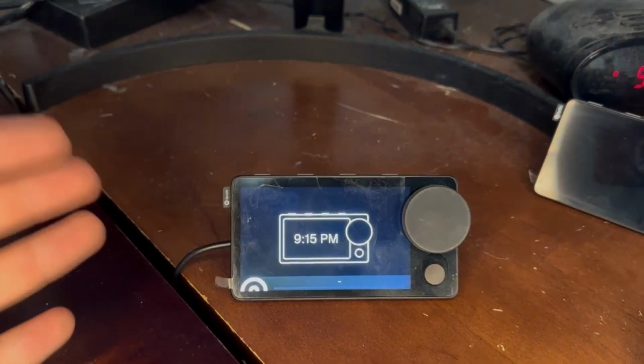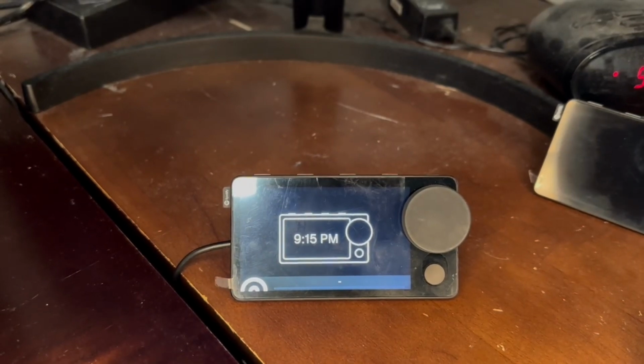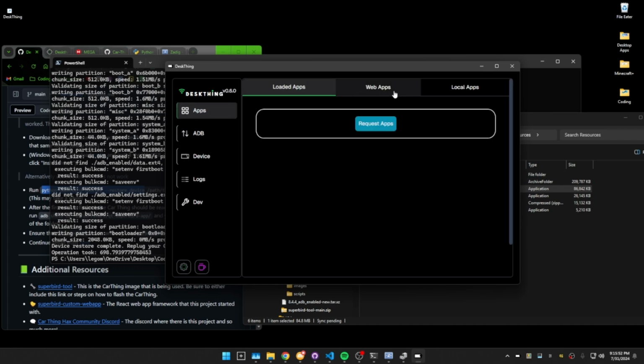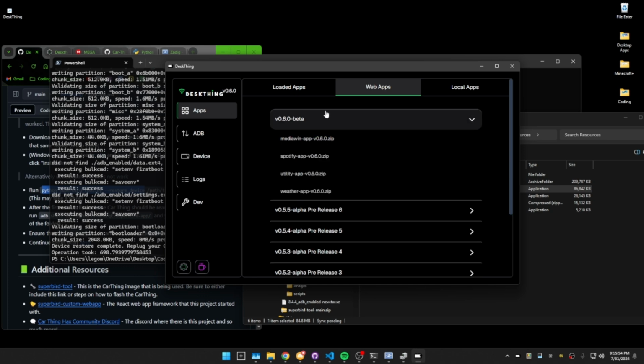Now we are in desk thing territory because we have now made this work with our desk. That should be absolutely everything you need to get the base standard version of this working. However, we also probably want more than that. So we can go to apps, and we can go to web apps, and we can open up the beta and see all the apps we have available.